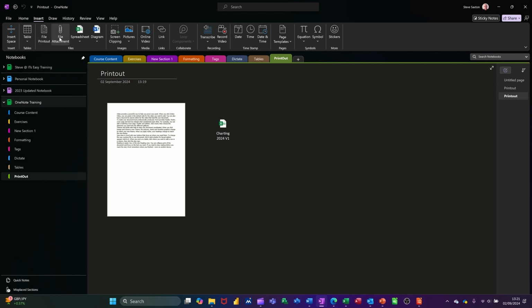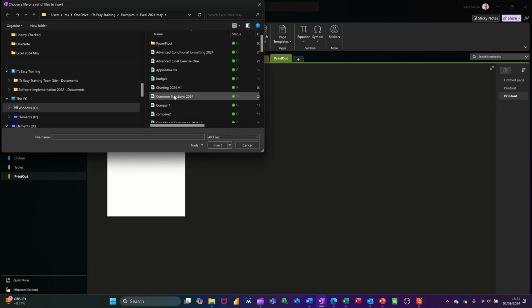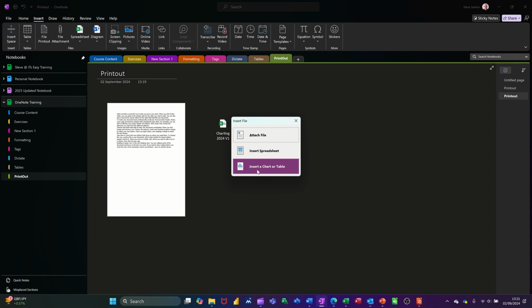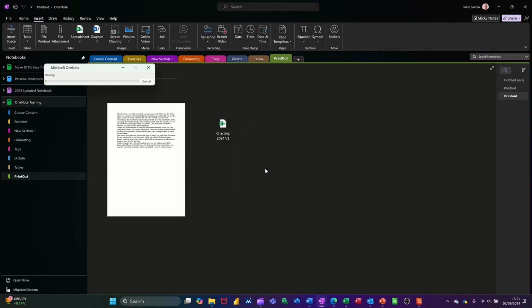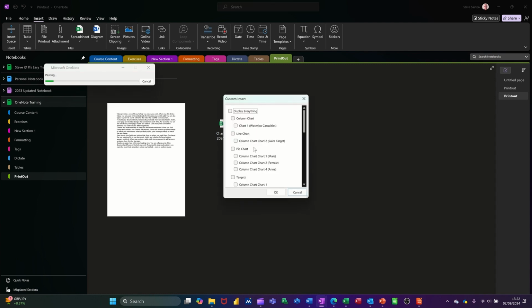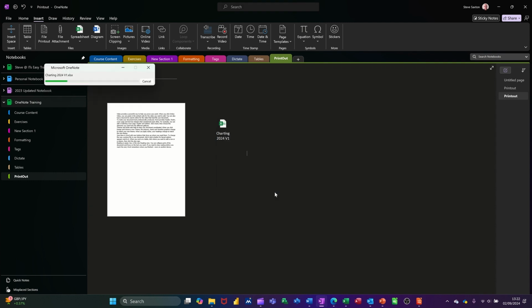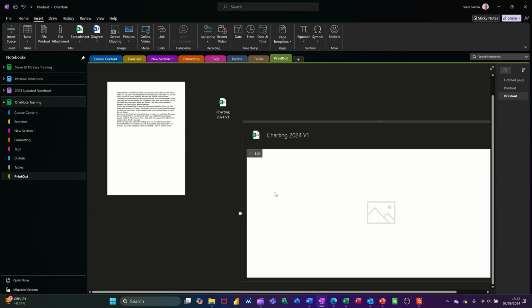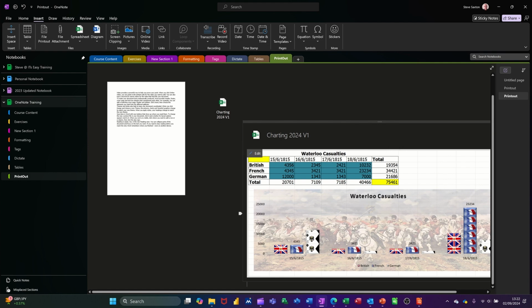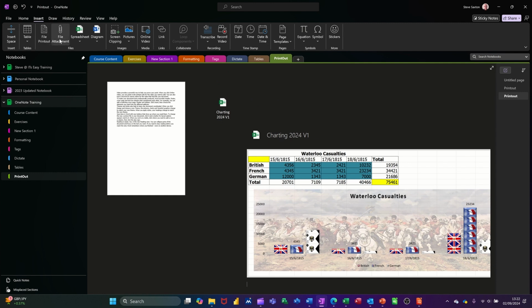Now the last one on there is insert. I'll pick the same file again. Bottom option, a chart or table. So now what's it going to do? It's giving me the option from that file to pick what I want to come in. So you've got column chart there. So I'll just tick that and then click OK. And it should just bring that first page in, that first sheet, which was the Waterloo casualties, as opposed to the whole file.